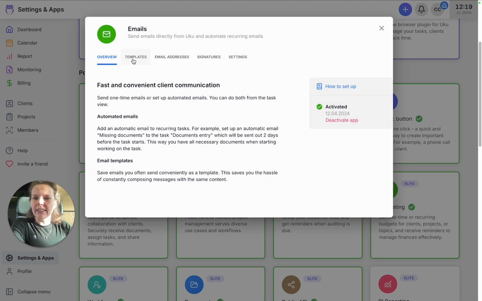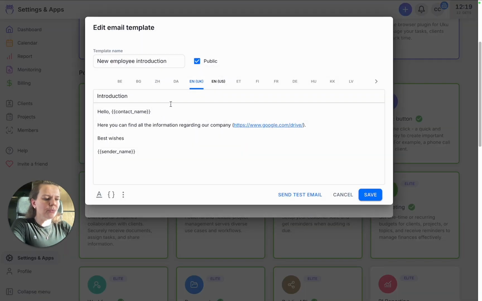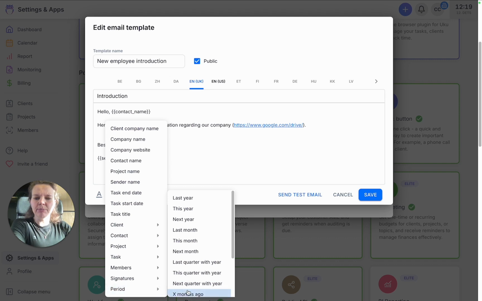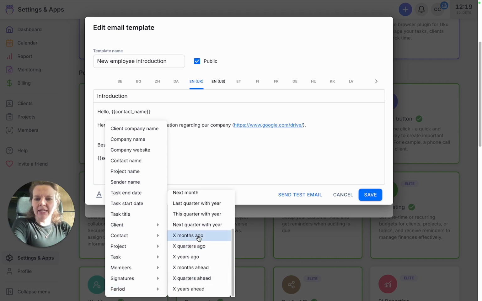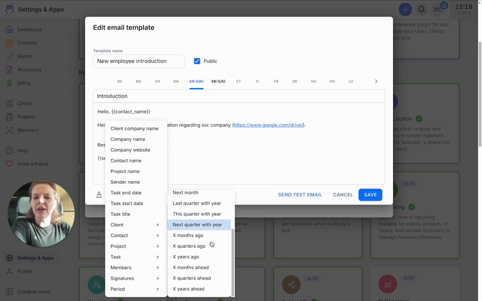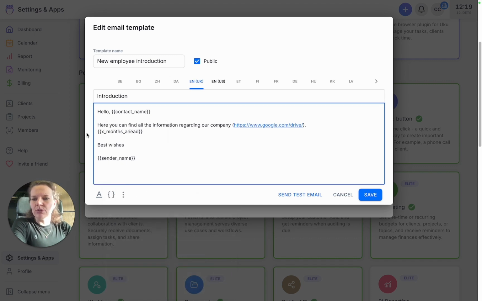And let's take a look at the email templates also. We have now a new set of placeholders called period placeholders. So in addition to last year, this year, last month, this month, etc., you can also add placeholders to track custom periods. If you want to have a placeholder for, let's say, 7 months ago or 9 months into the future, then you can also add this type of deadlines into the emails.